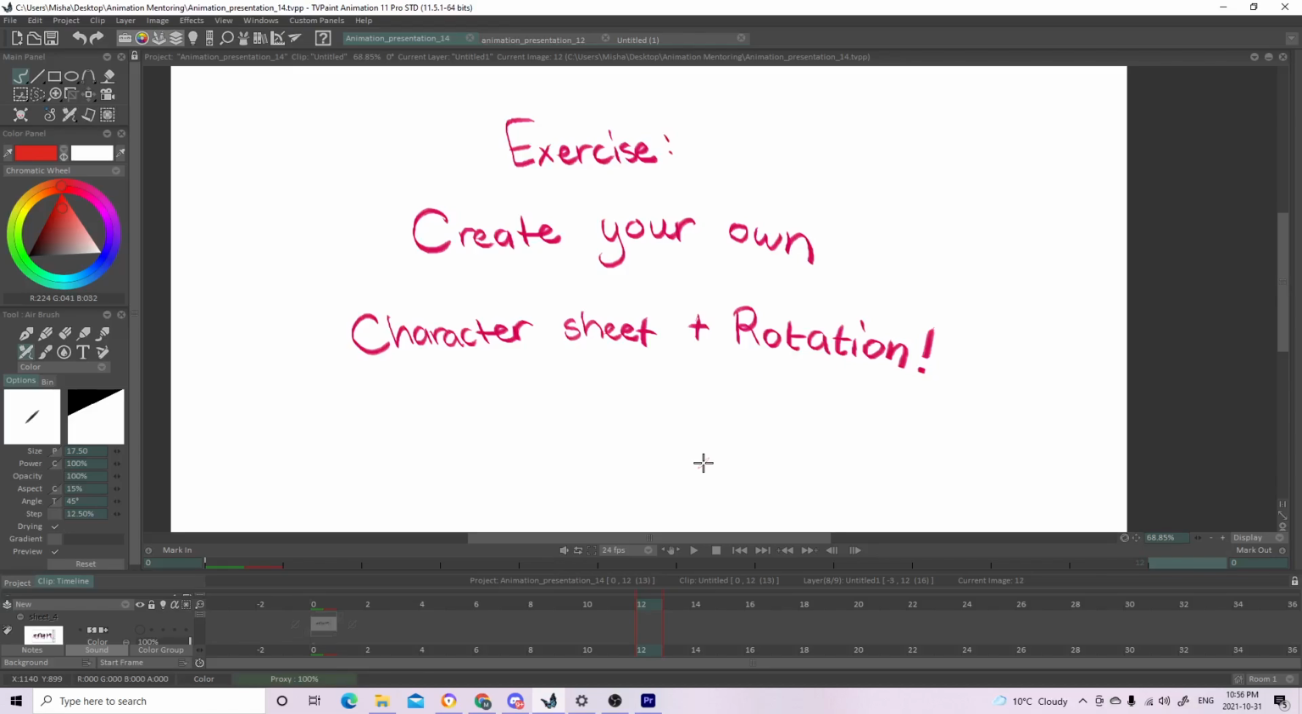So my exercise for you guys is to create your own character sheet and rotation.